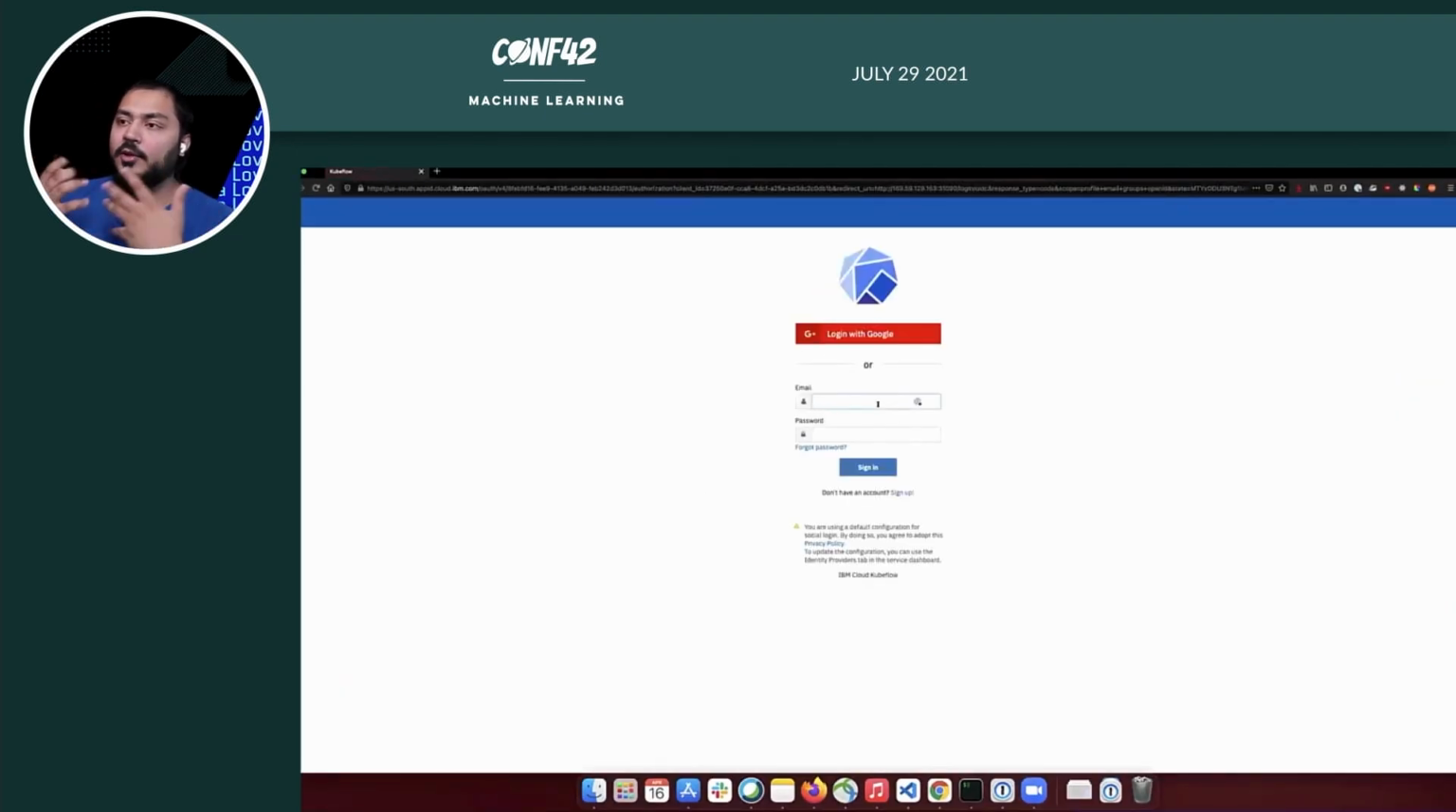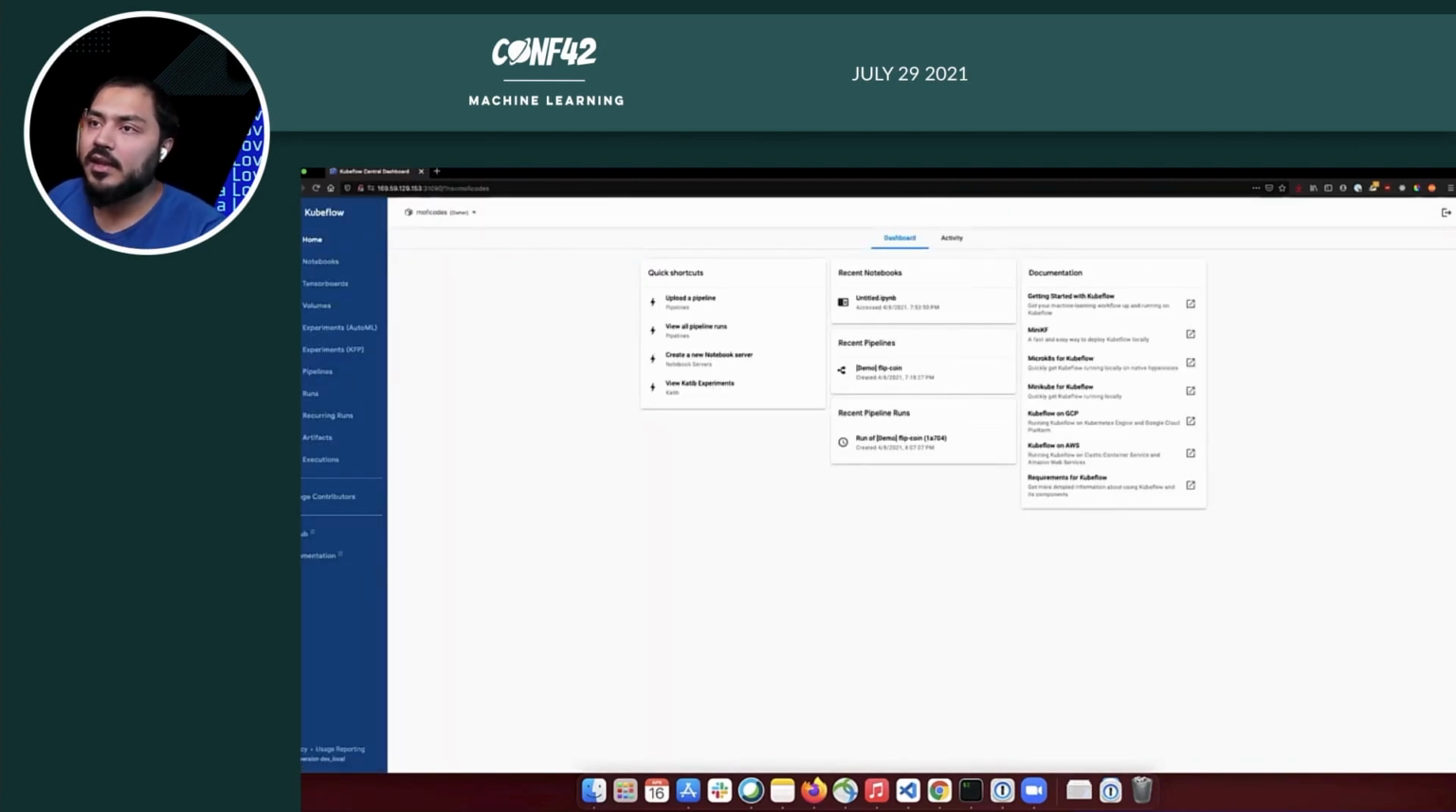I have a Kubeflow deployment on IBM Cloud, and I'm using App ID as an authentication mechanism. By default, Kubeflow comes with Dex for authentication. So I'm authenticating against the Kubeflow environment, and once I have authenticated, I am here in my Kubeflow. This is the Kubeflow dashboard you would see the first time you come in. On the left side, you can see some of the tools Kubeflow has.